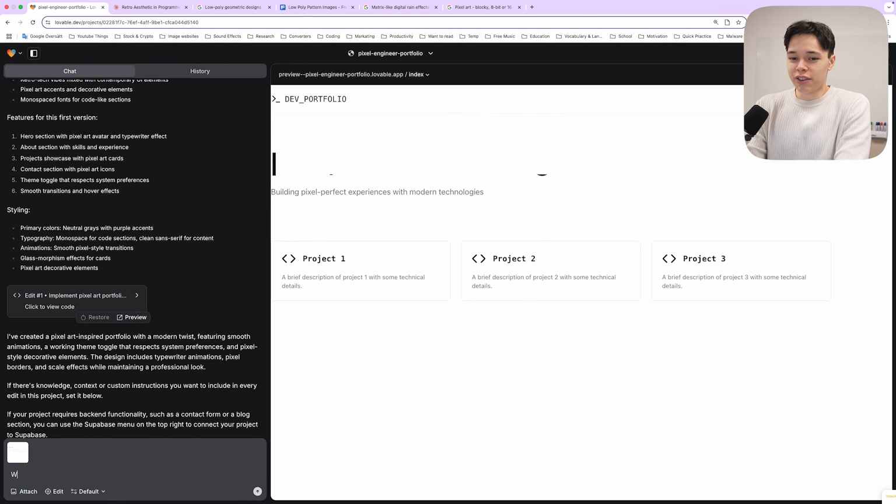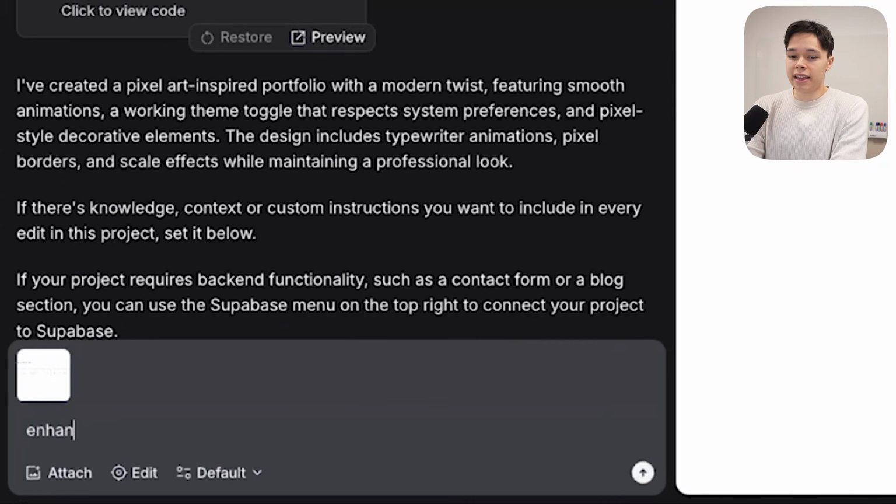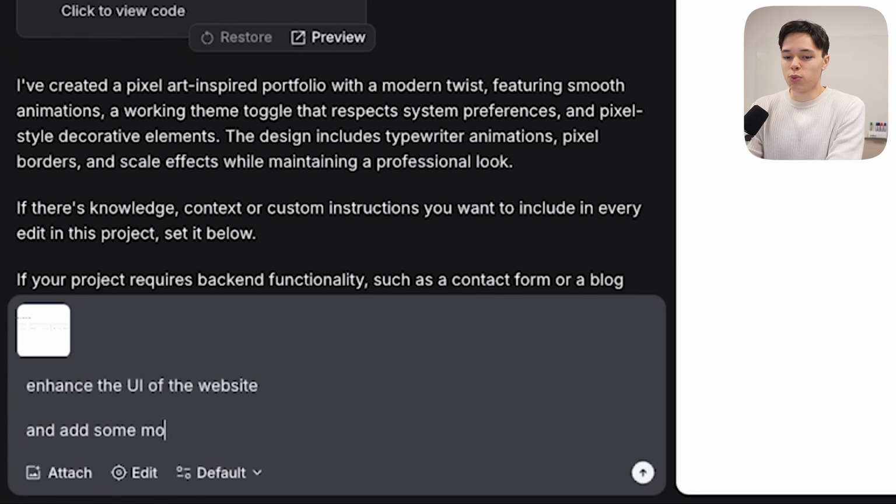Because you can imagine that the Lovable AI most likely didn't plan for it to look like this. So if we just take a screenshot and we show Lovable how it's actually looking like, then Lovable can probably adjust it to fit the kind of image that the Lovable AI has in its head. Enhance the UI of the website and add some more stuff.